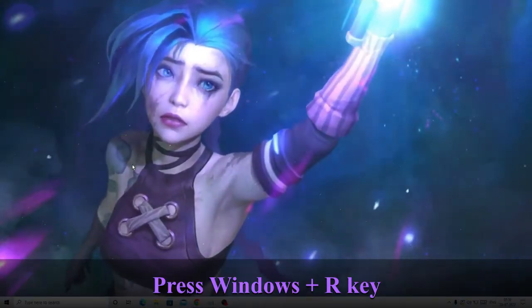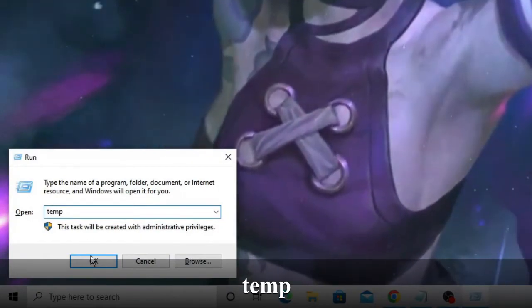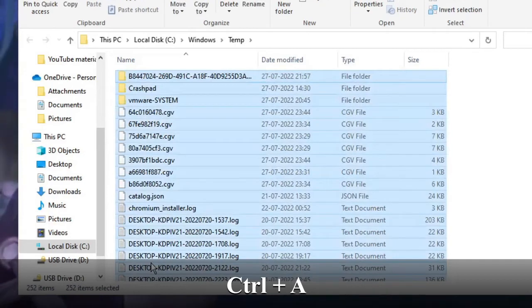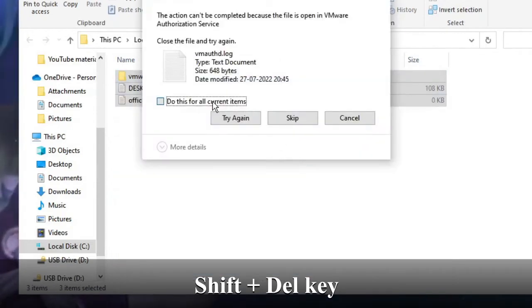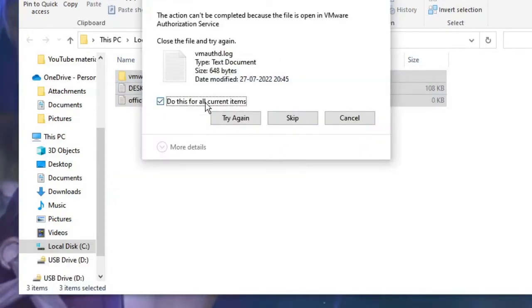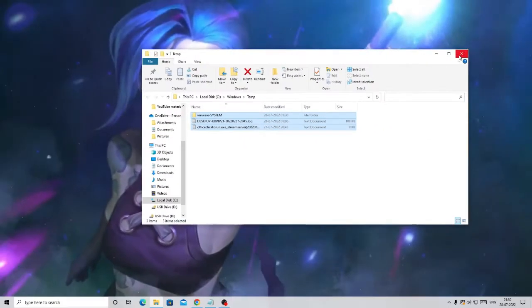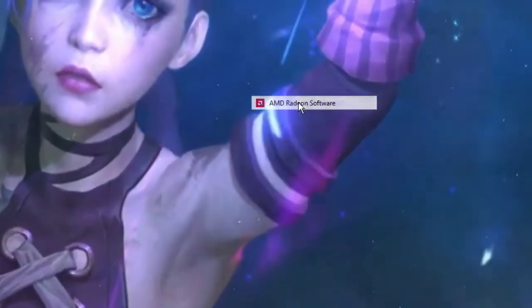Now again press Windows and R key and type temp. Then click on OK. Now press Ctrl A to select all, then press Shift and delete key or just the delete key. And then delete all these files from here. Whichever you are not able to delete, simply check this box, do this for all current items and then click on skip.